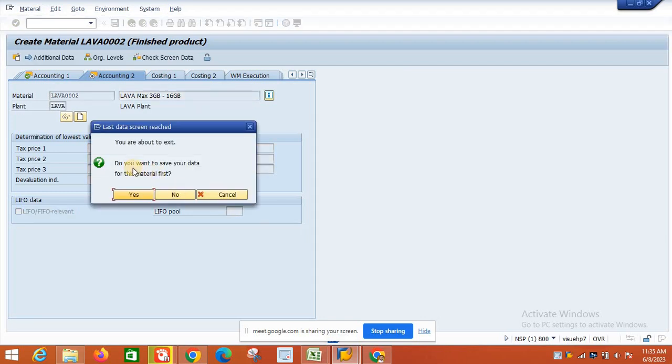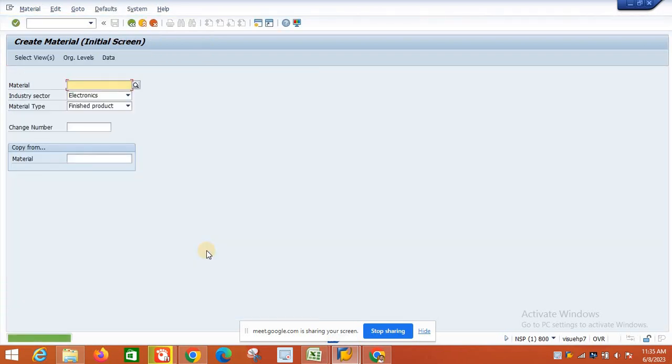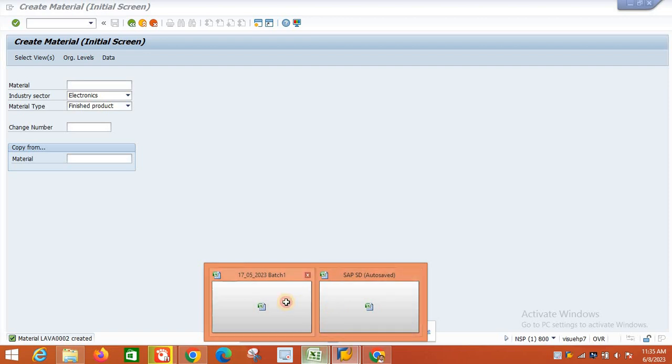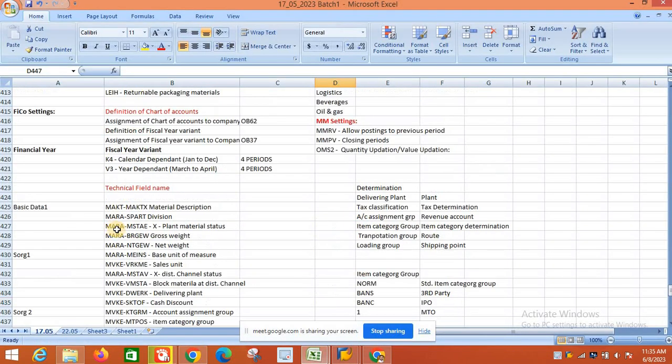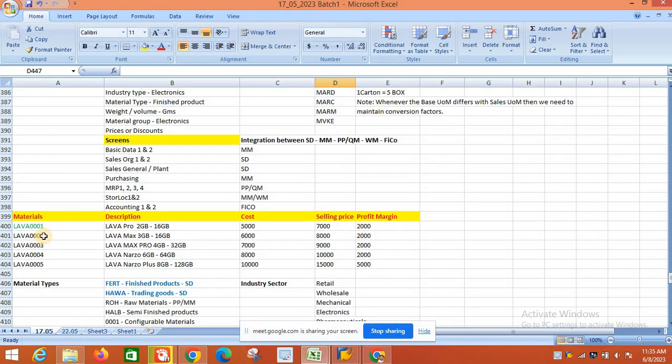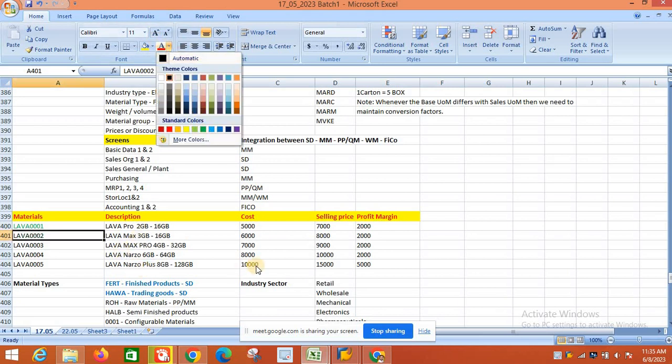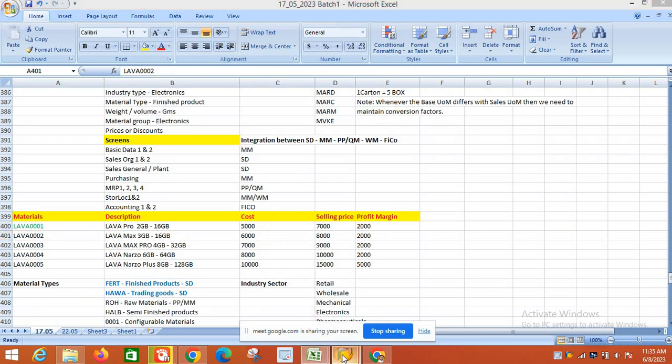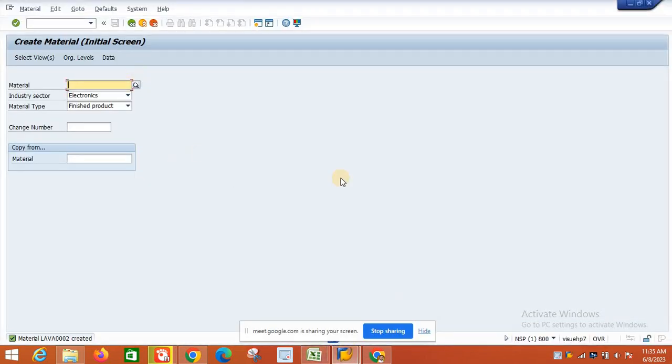And here I am getting the data. What to save the data on this program. You can see this. Likewise we have created the material. Guys, do you have any question here? I will create one more material for your reference.